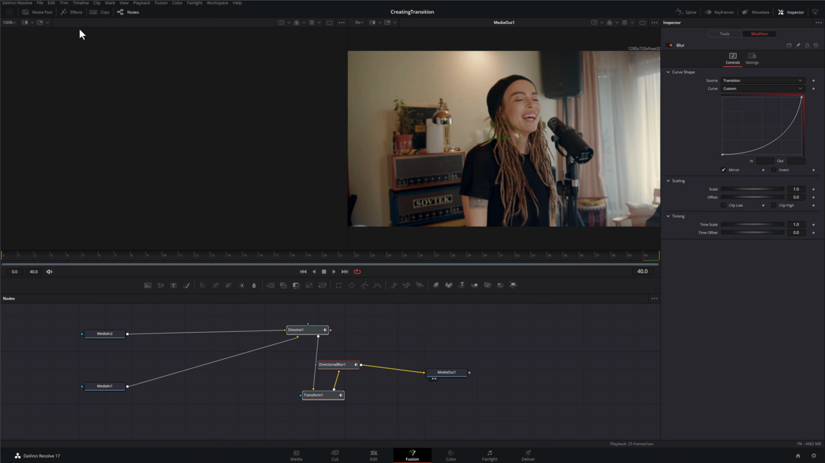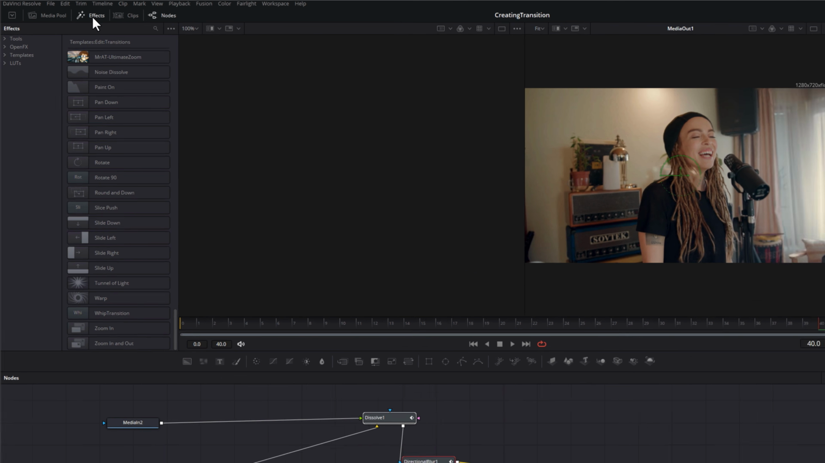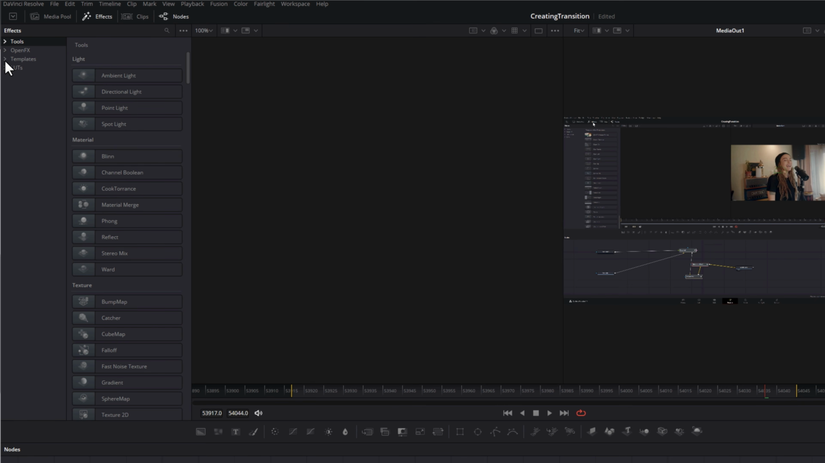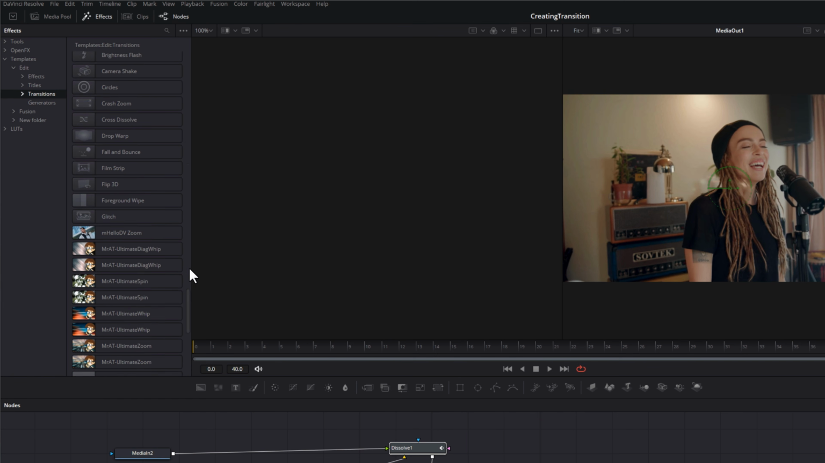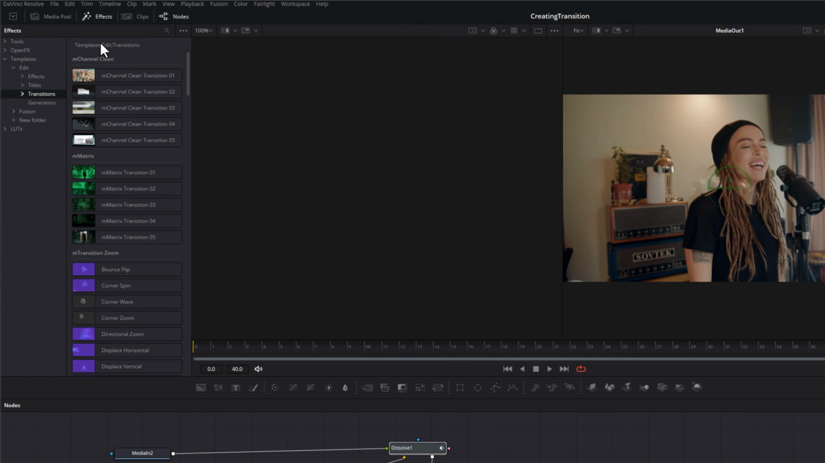So make sure to open your effects library. So clicking on effects, top left-hand corner, still within the Fusion page. Open up templates, open up edit, and then click on the word transitions. And then this list of all the transitions will appear here. You might not see as many as me. You'll probably just see the default Fusion transitions if you've never imported any of your own.